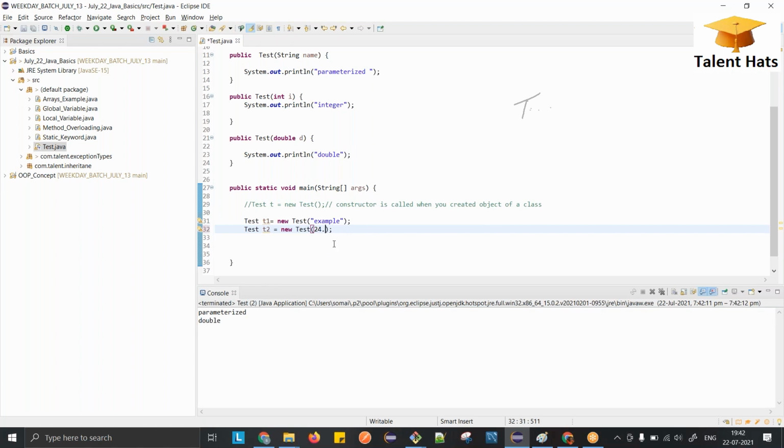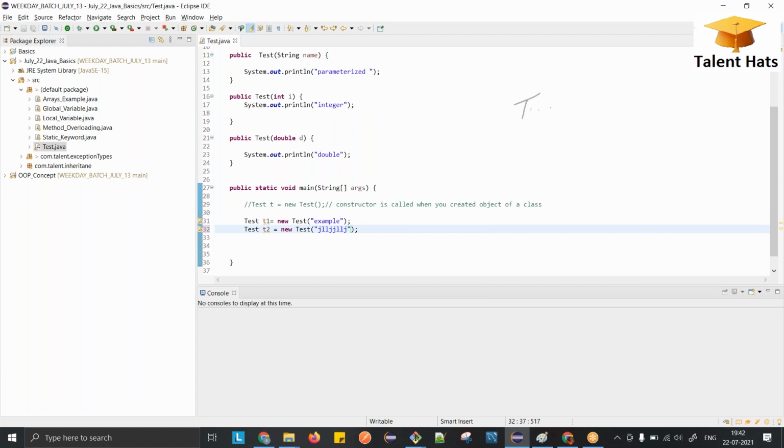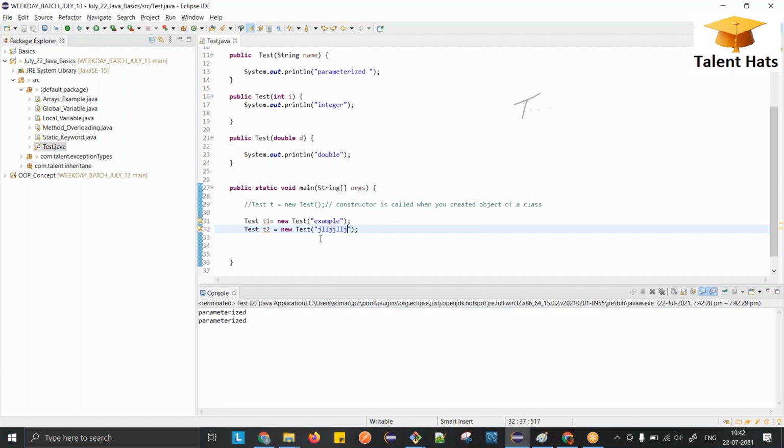Again, instead of 24.7, if I say some characters, which one will it call? Again double? No, why double? It will call string. Whatever the value I'm passing here, it's alphabet, it's a string. Okay. This was about the constructor and default constructor.